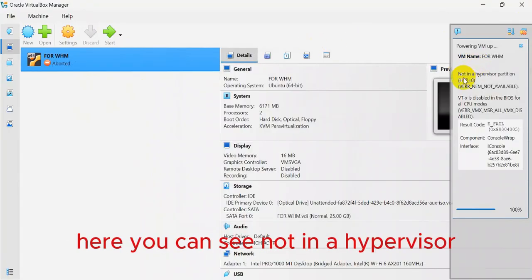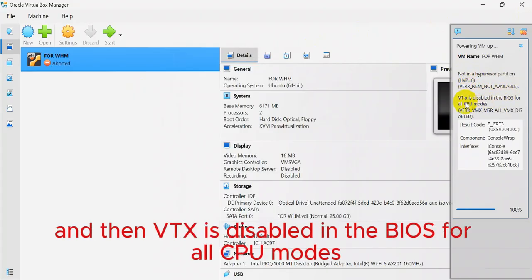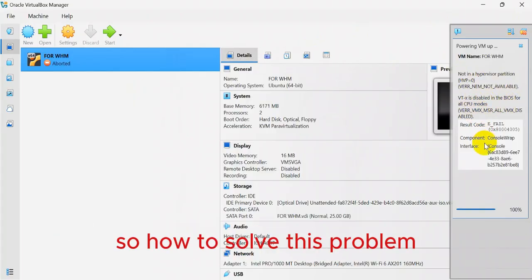Here you can see "Not in a hypervisor partition (HVP=0)", error name not available, and then "VT-x is disabled in the BIOS for all CPU modes." How to solve this problem?